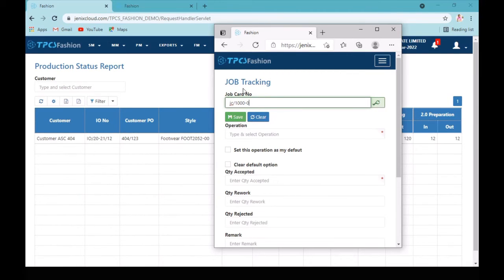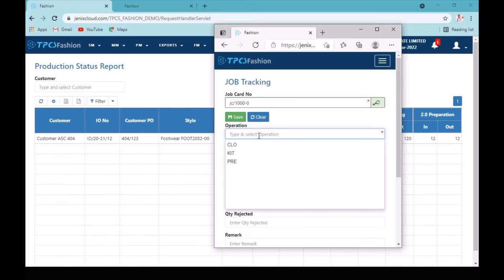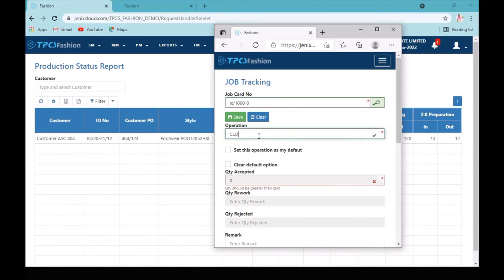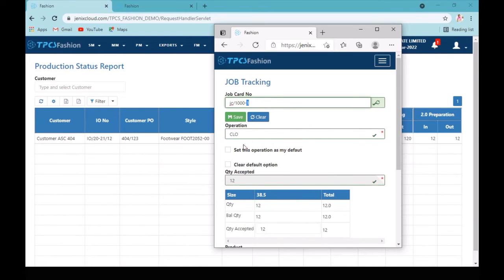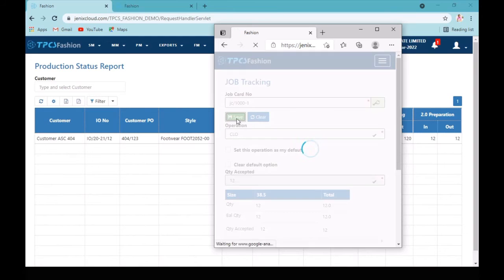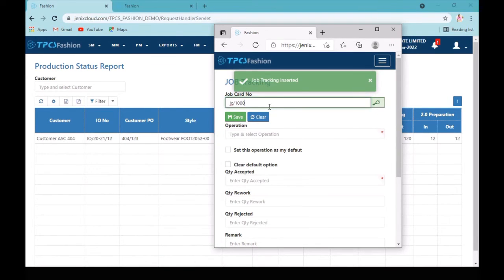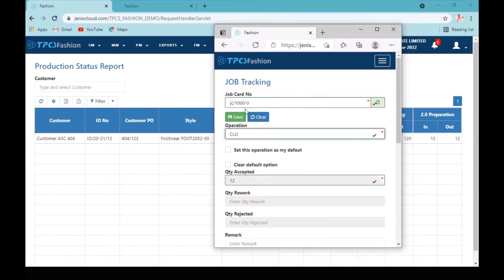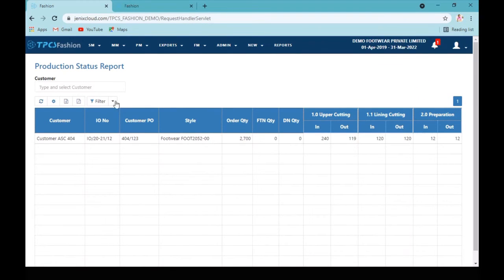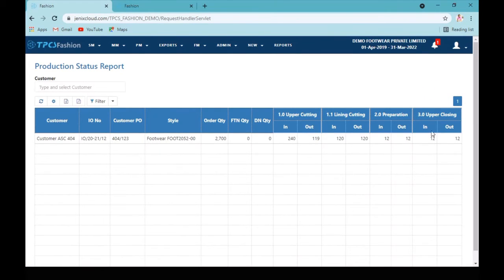Now let's scan the same job card for the next operation, that is upper closing. There is no quantity in the output because I haven't scanned the input. So first I have to scan the in barcode. The in barcode will end with a 1. So save it. Then the same job card in the closing operation out. Let's go back to the report. So upper closing in and out.